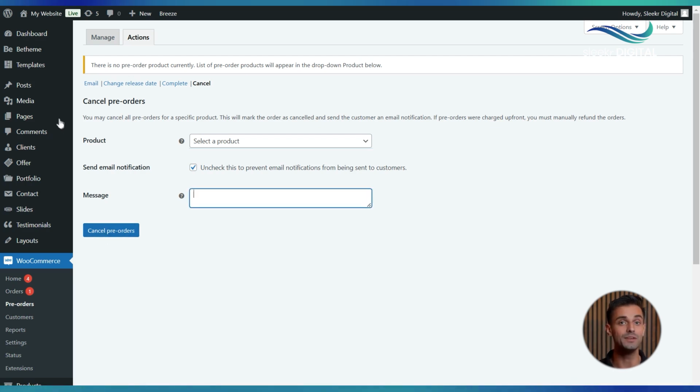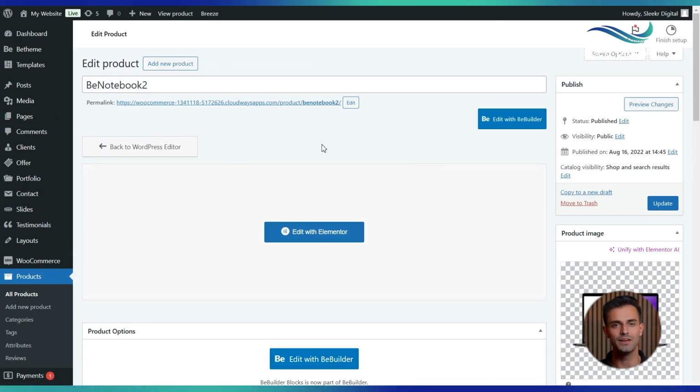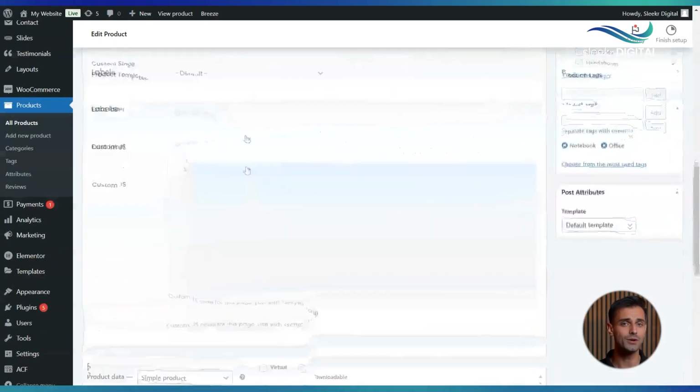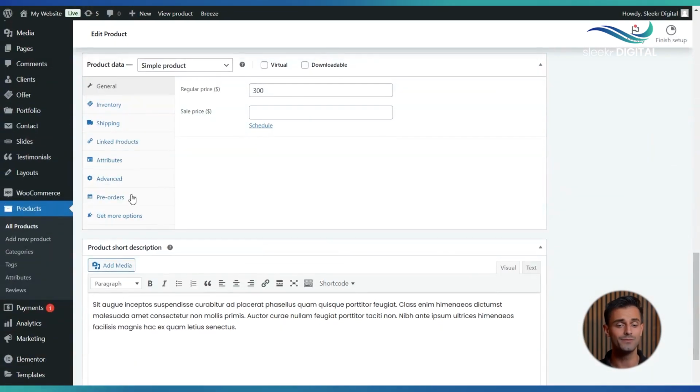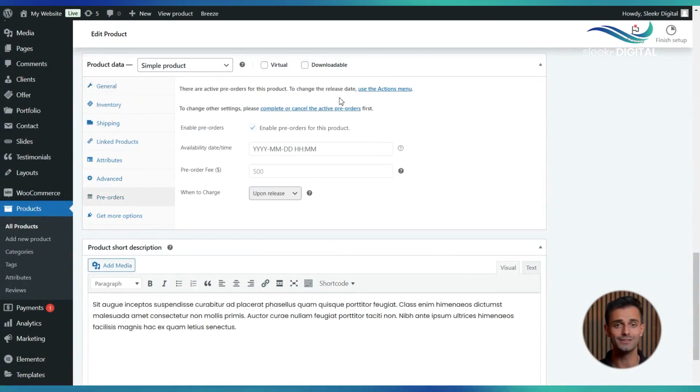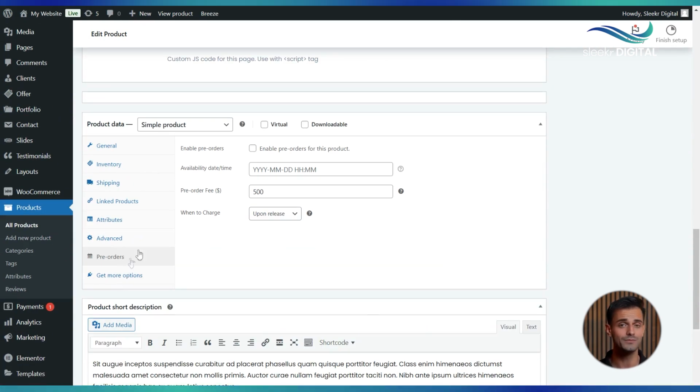Now the pre-order can be enabled for either simple or variable product types by editing a product. Simply go to the product and click on Add New Product. You can write the name of the product, then scroll down and go to the Pre-Orders tab. If you want to enable the pre-order for this product, you can click on this option.